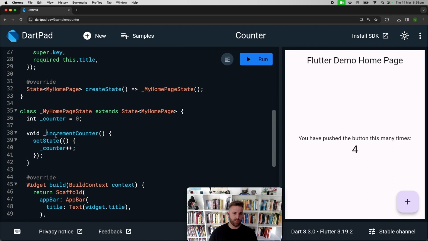So for this method, what is happening is it's saying increment counter. So I should just note the underscore in front of these names. That just means it's private to that class, which means it can only be accessed by this class. If another class tries to access this value, for example, of counter, it won't be able to. So increment counter will set the state to increase the counter by 1. So this plus plus is equivalent to counter plus 1. So it's just a shorthand version of the same thing.